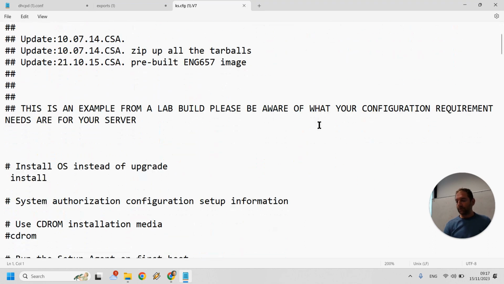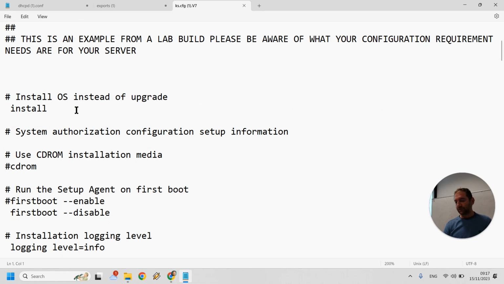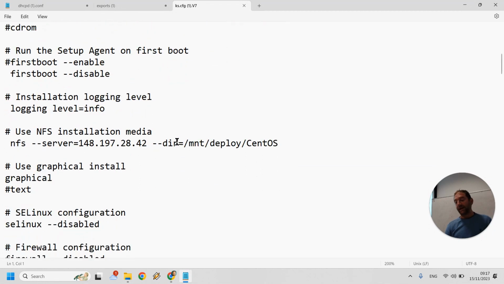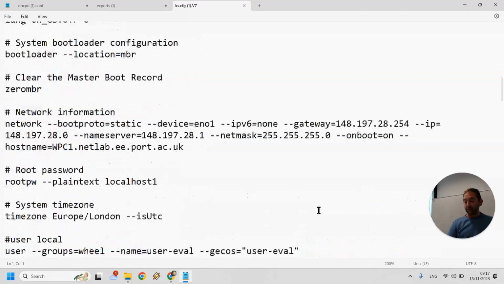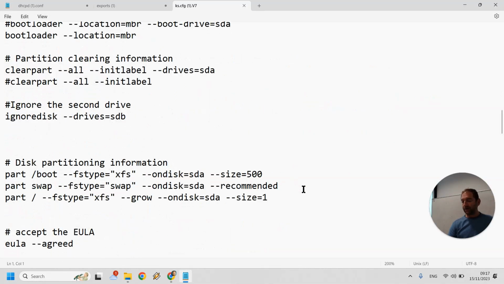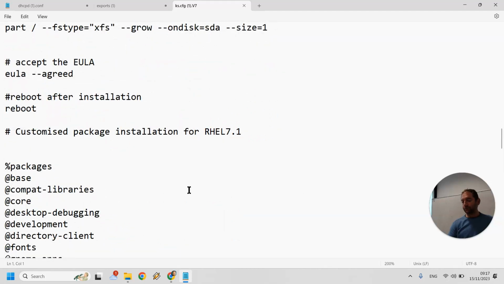So if you look at it, install OS instead of upgrade, CD-ROM installation method, first boot enable or disable, NFS installation media, so we'll talk about this later what it is. Anyway, so this is what the file will look like. Now I am giving you this file, so for example you have the partitioning here and you have the software selection and so on. I am giving you this file in the Kickstart utils folder. Do not use it.